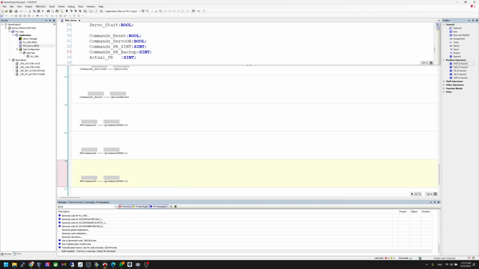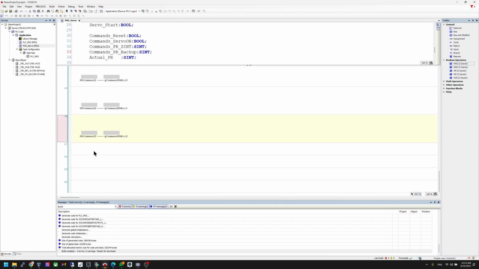Great, finish here. And then you need to output the e-stop signal to the drive. So what can I do here? It's the same as what you did before. Alarm e-stop is equal to what? Q e-stop.